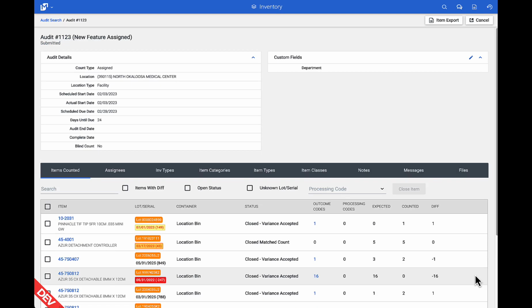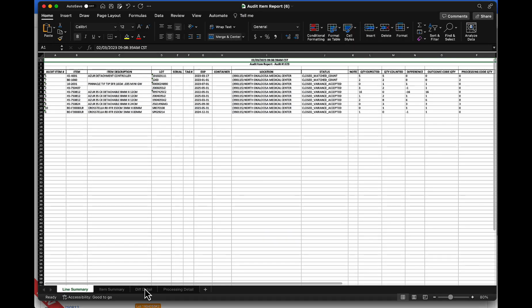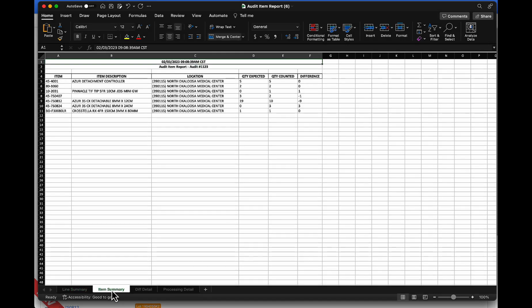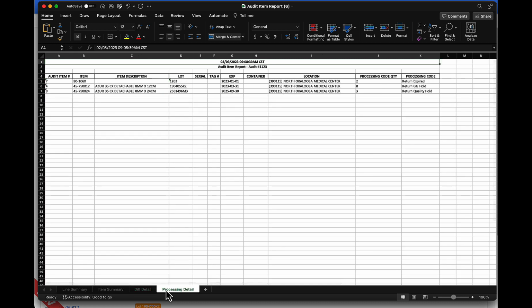Also included in the Audit new feature is an improved audit item export that includes 4 tabs of information. The Line Summary tab is lot serial specific. The Item Summary tab is not lot or serial specific. The Diff or Difference Detail tab displays all items with an existing variance and the associated outcome code and quantities, and the Processing Detail tab displays all audit entries with a processing code.